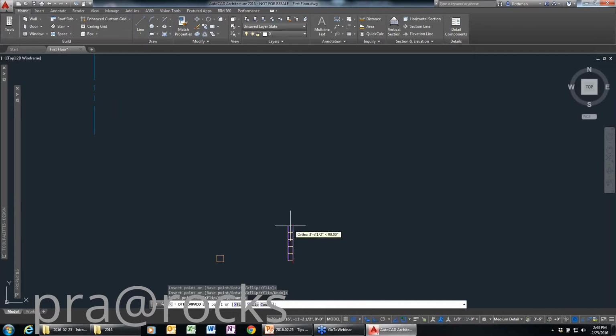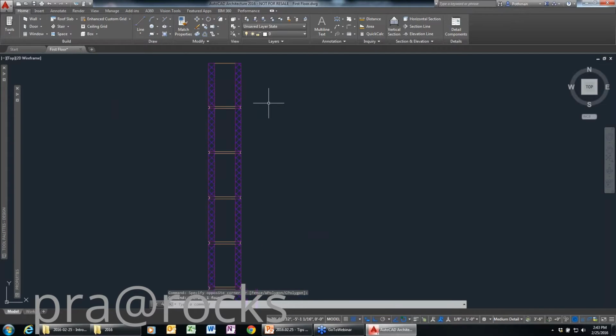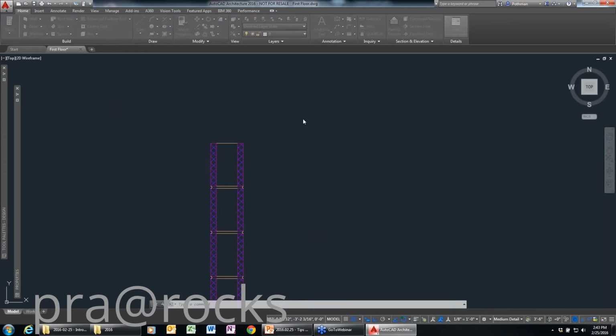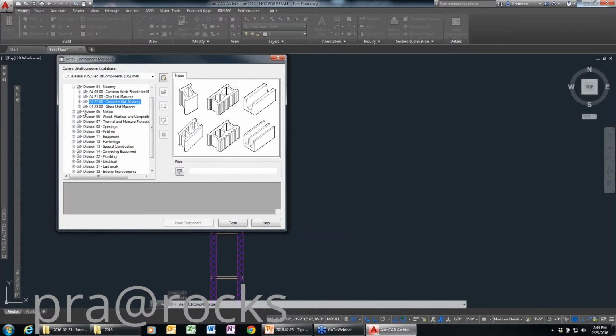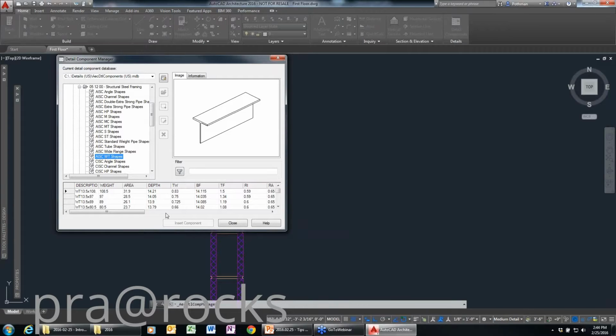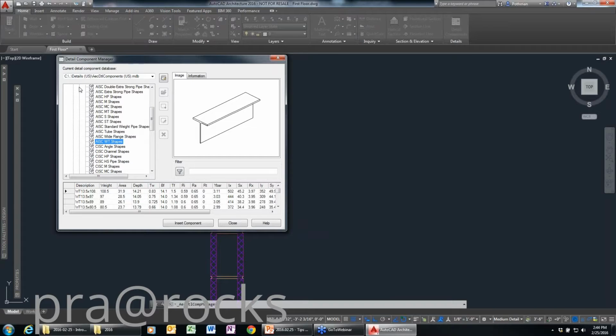There you go. And I want to draw it up 10 feet. So I just drew all the CMUs for a 10-foot wall. Right, you can see hatching and everything that goes along with it. And I'm just going to go back into my Detail Component Manager. And, there's brick, there's metals, all of your steel framing, right, your various shapes and everything that you would need, all your standard sizes.